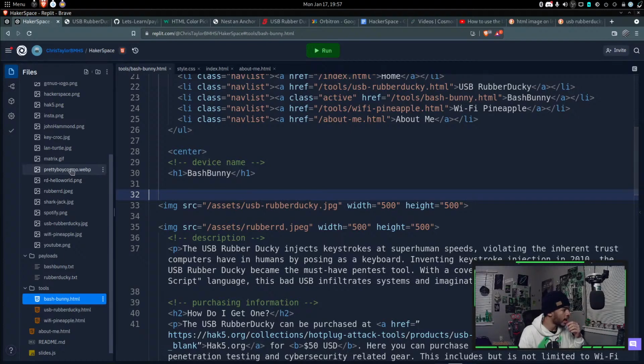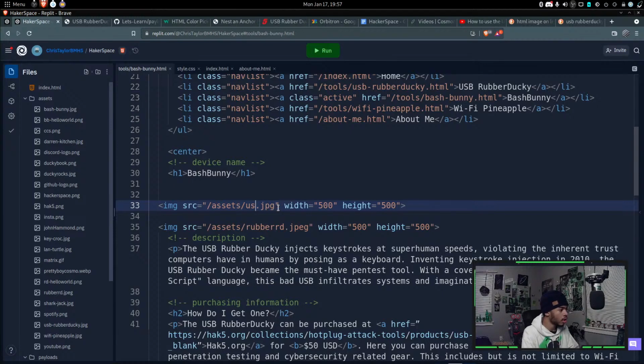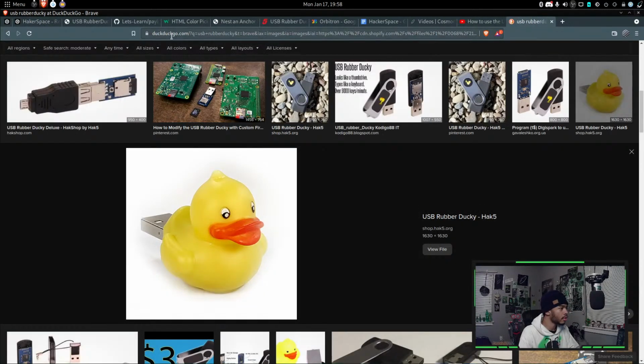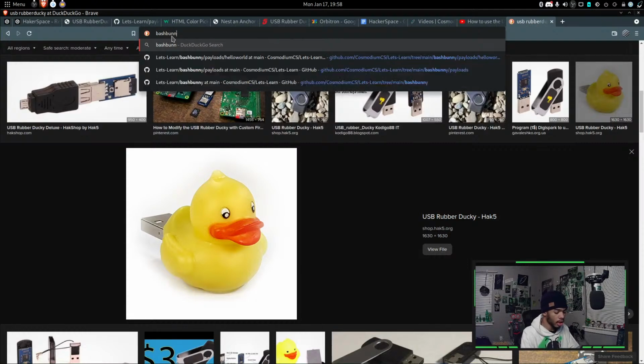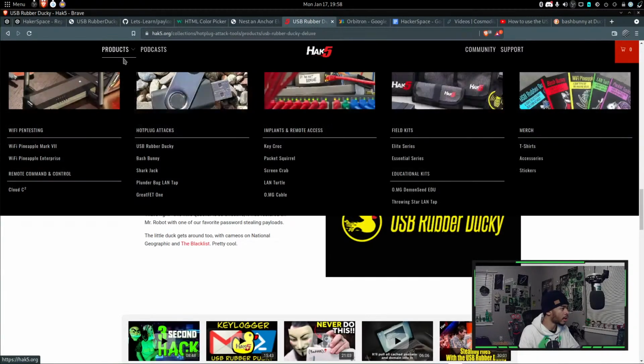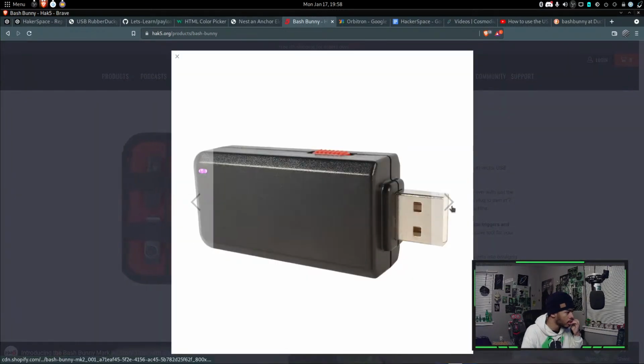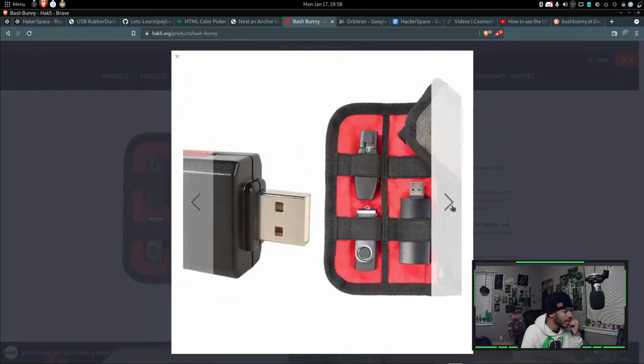So the images, alright, yeah, do I have a bash bunny image in here? Bash bunny JPG. So let's do bash-bunny JPG, and then we'll need a second image of the bash bunny. Do we have a second image of the bash bunny? I don't think we do. Alright, so let's go ahead and search up bash bunny. The Hack 5 website also might have some good ones. If we go on images, let's see if we can find products, bash bunny, and yeah, so this, no, okay, it's just the same images over and over again.